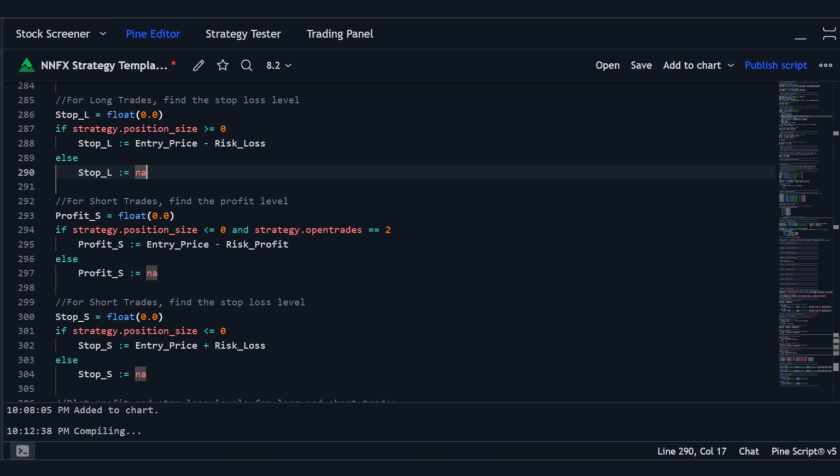Now, previously, if position size is greater than or equal to 0, we are just going to be taking a static stop loss, which is as follows. However, for a trailing stop loss, there's a few more conditions that we need to do. And so we're going to add in the following.